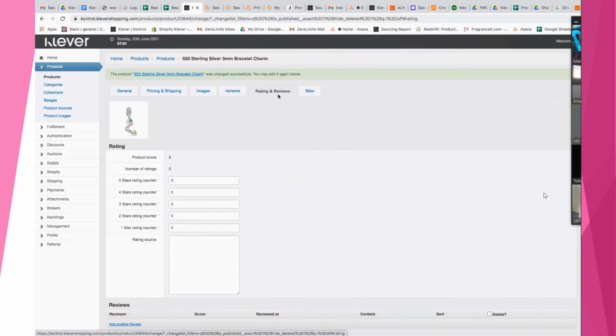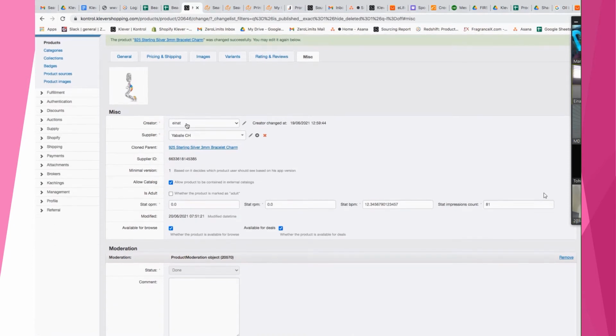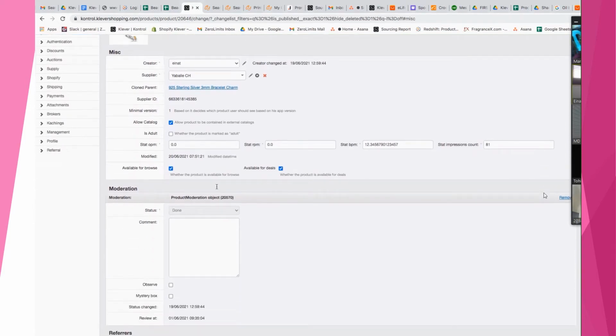Ratings and review, you don't need to do anything now. And MISC tab, the last one, shows you your name as the creator, supplier. You don't do anything here, okay? It's just information, and you just change the status to review when you're done, and then I see it.